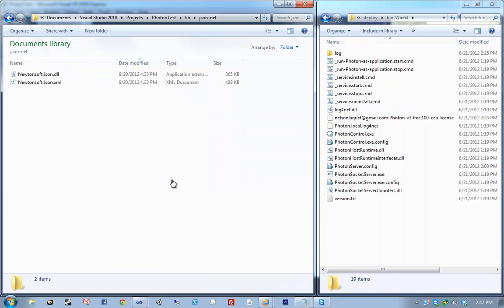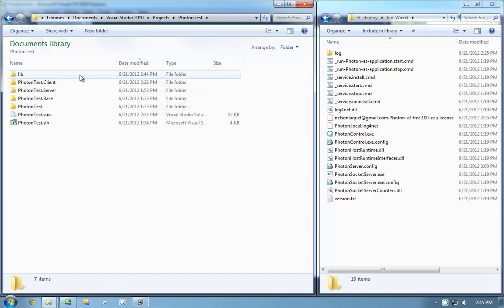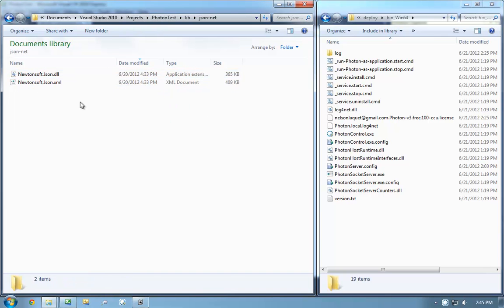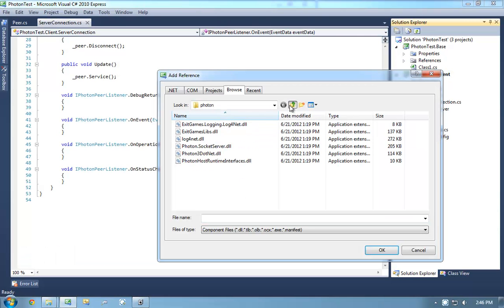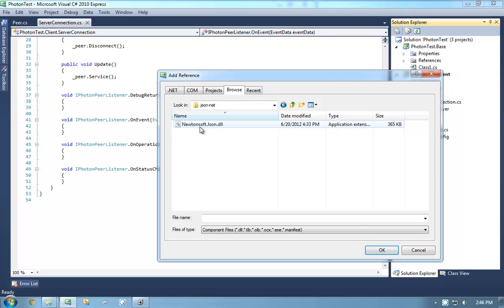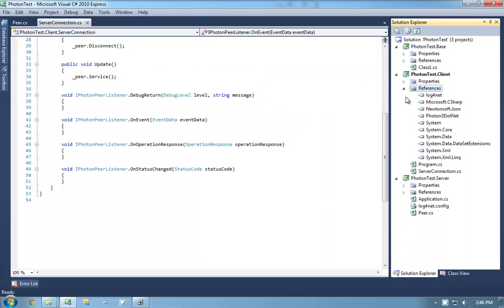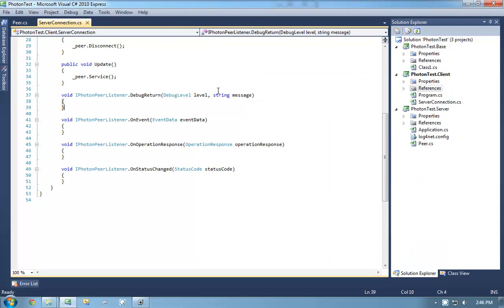For now, however, what I've done is I've copied the JSON.NET DLL into my local library folder within my solution. So now all I have to do is go to PhotonTest.Client, References, Add Reference, Browse, browse to JSON.NET, and add newtonsoft.json.dll, and JSON is now on my computer.